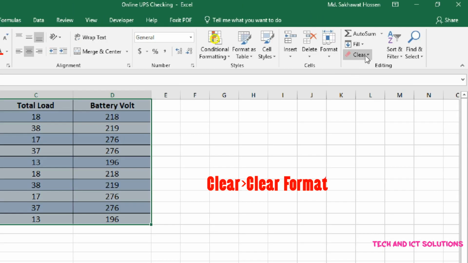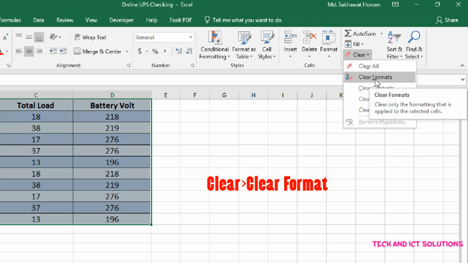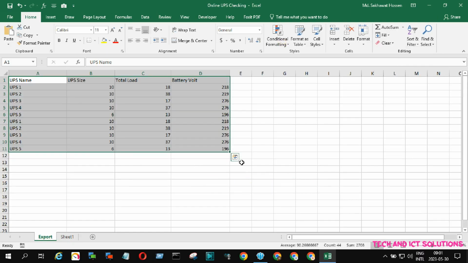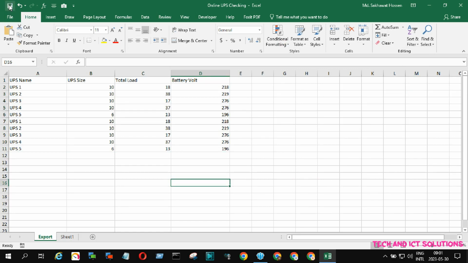After this, click on Clear. Click Clear Format to remove the format from your sheet. Table format is removed. Now I add a table format again and remove it.